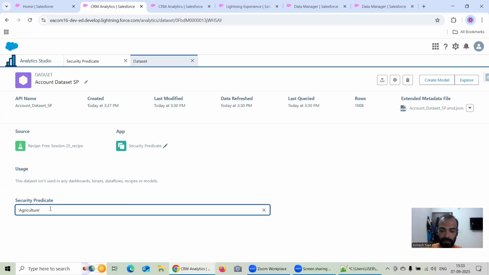Okay, and double equal to, what I will be giving is basically the values of it. Let me just copy this as well. Now, once you give it, this is the security predicate, which will help you define and restrict the row level access. And this is the condition we are defining.